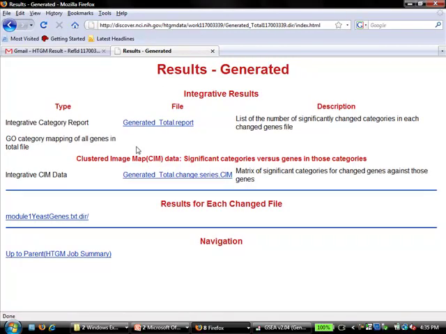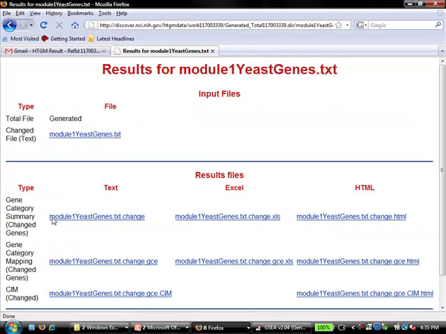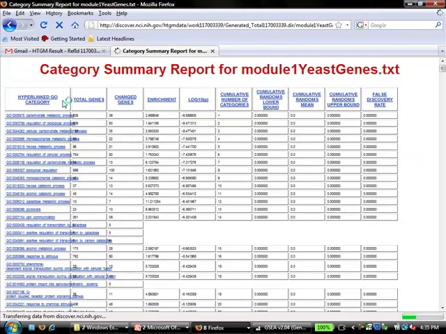So you can download this thing to your computer, and then you can do HTML browsing locally, but I'm just going to do it here. Okay, and so I want to look at the results for each of the changed files. So that brings me here. Okay, so the first thing I'm going to look at is the gene category summary.